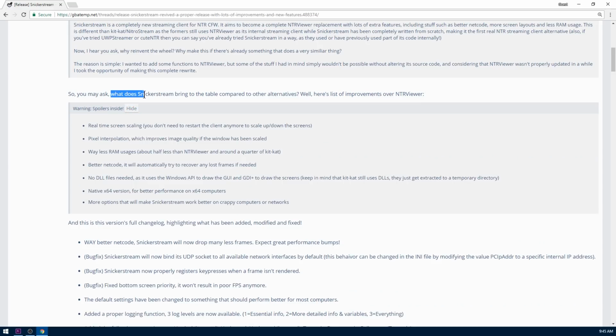So reading on, what does Snickerstream bring to the table compared to other alternatives? Real-time screen scaling: you can use the arrow keys to increase or decrease the size of the screens. You can use pixel interpolation to increase the image quality if you have increased the window size. It apparently uses way less RAM, half as much as NTR Viewer and a quarter as much as KitKat. It has better netcode that will automatically try to recover any lost frames if needed. There's a native 64-bit version for anyone that has a 64-bit version of Windows and wants some better performance. There are also more options that will allow Snickerstream to work on crappy computers or networks.